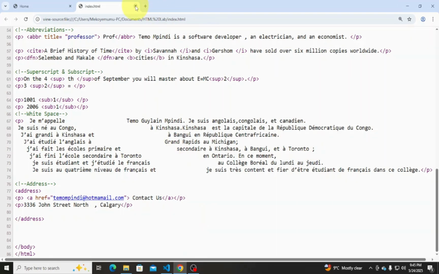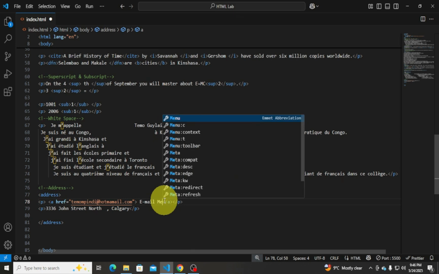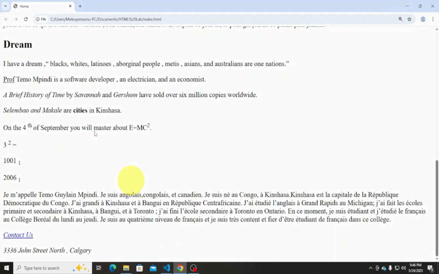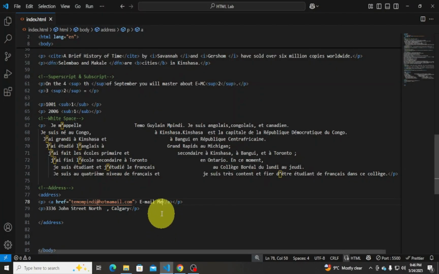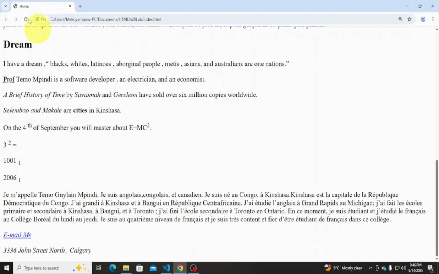So for example, I can put a contact, email me, something like this, email me. Or email us, it's good enough. Okay, email me, or you can change it, email us. Okay, save it, you go there, refresh, email us, and then the address is right there.